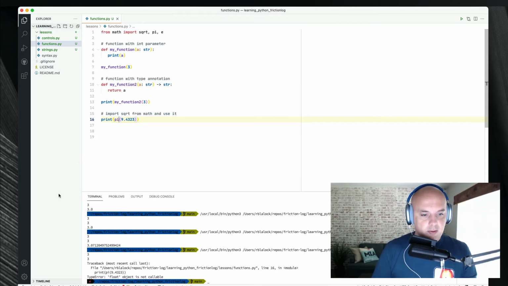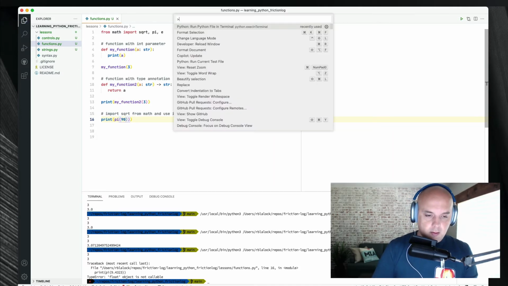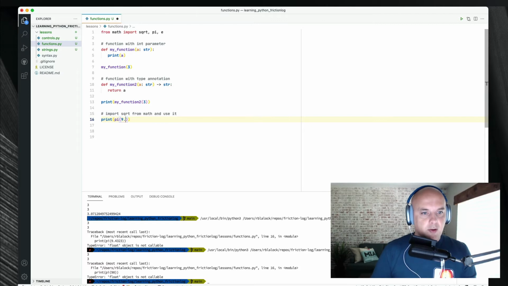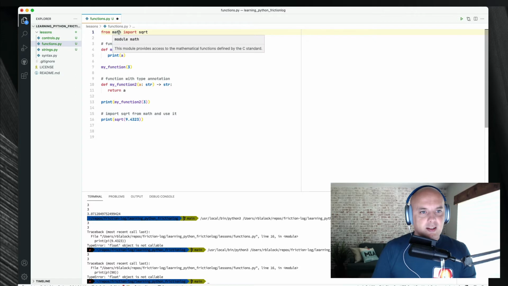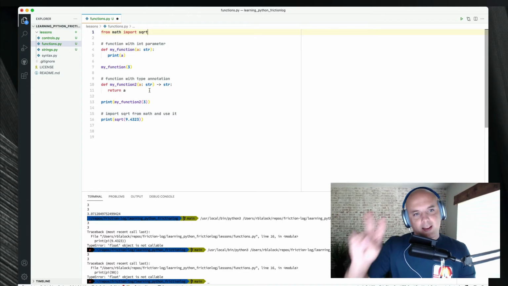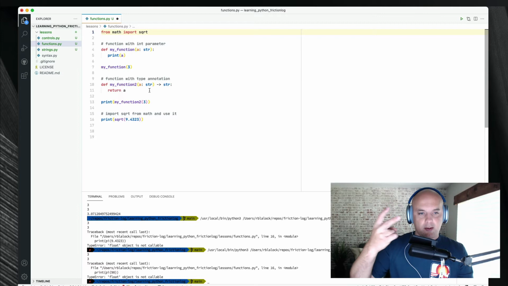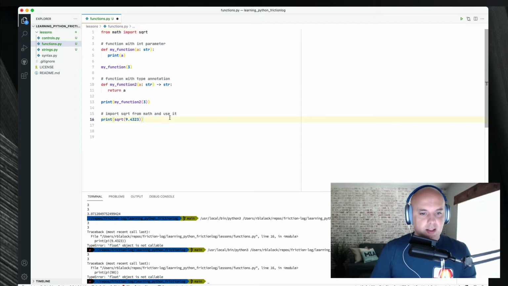Float is not called. Wait, float object is not callable. What am I doing? Well, I'm clearly using pi wrong, but I'll deal with that later. That makes sense. Okay, so that's an interesting syntax for from math import square root. It's like the opposite in JavaScript or in TypeScript, ES6 importing. Ugh, I can't think today. That's cool though. That makes sense. I actually kind of like this better because you're saying this is the package and then here's the variables over here.